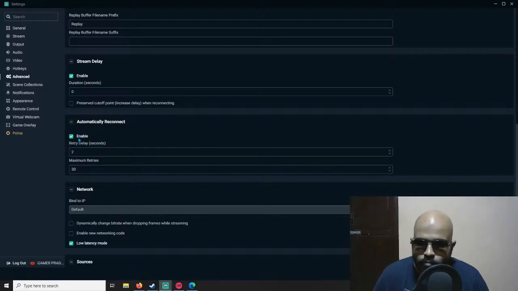So enable this option, put the seconds delay as 2 seconds, because to process that it will take some time. So a 2 second gap will be better for you. So next is maximum retry. Retries as in how many times the software has to try reconnecting to the stream. I mean it would usually be at 20 or 25, I have increased it to 30.